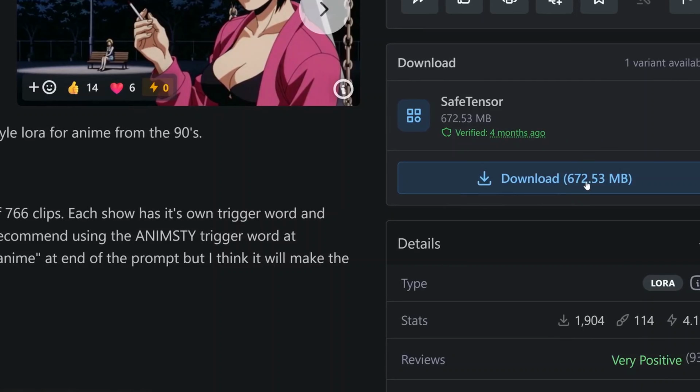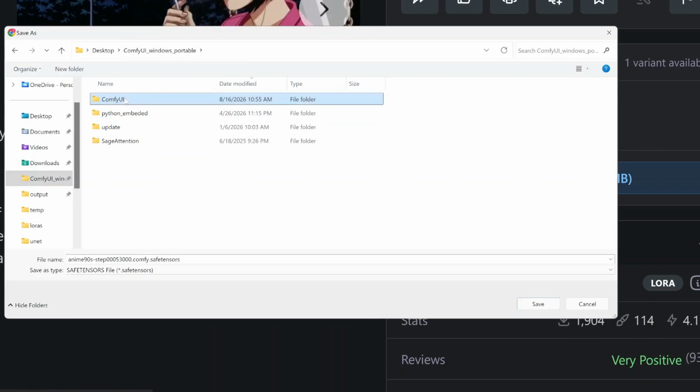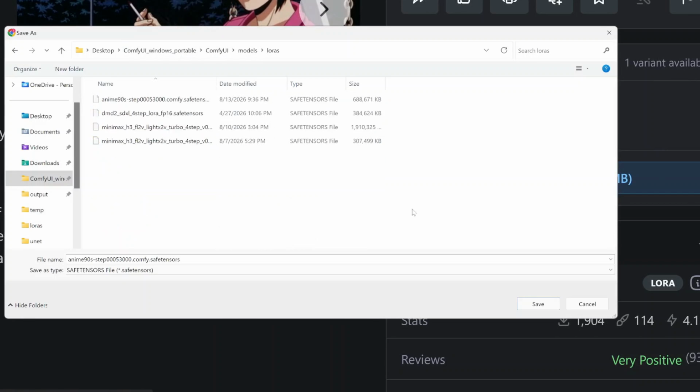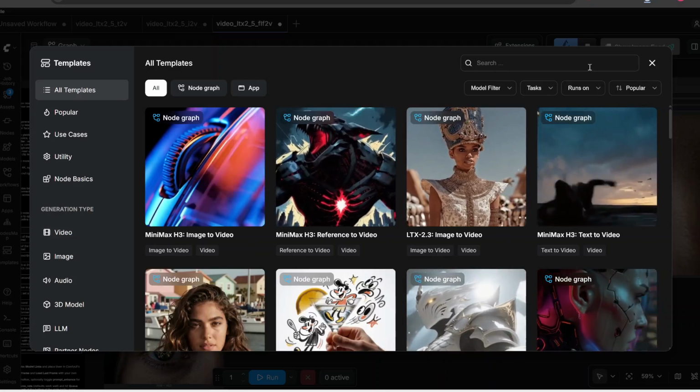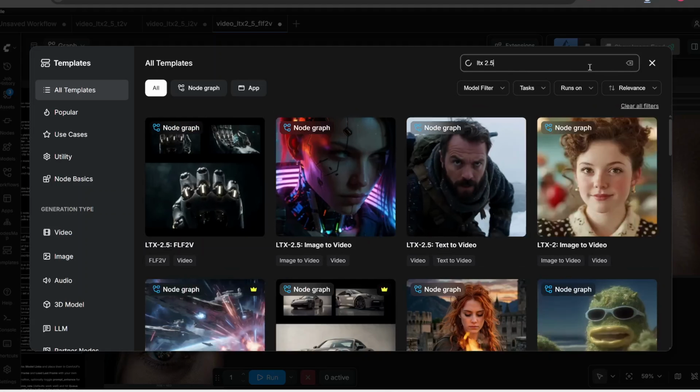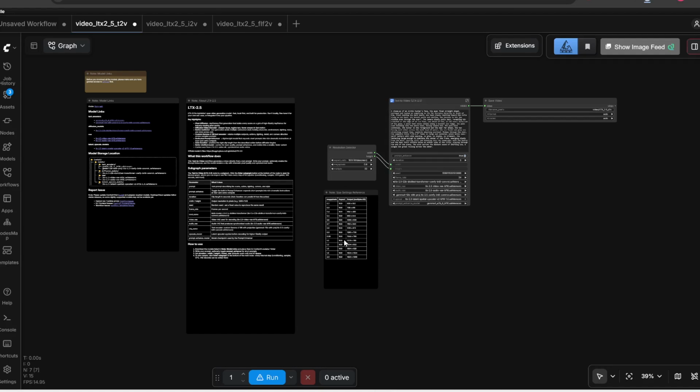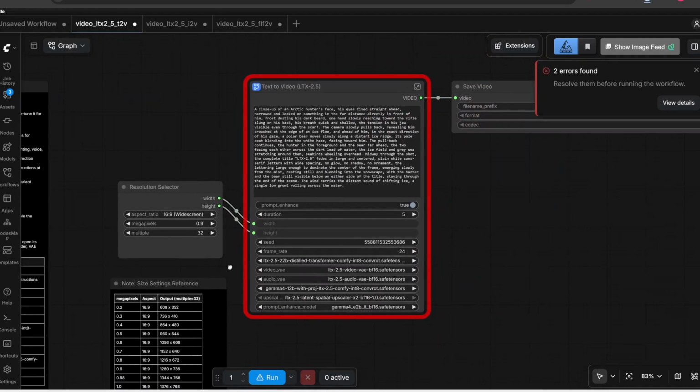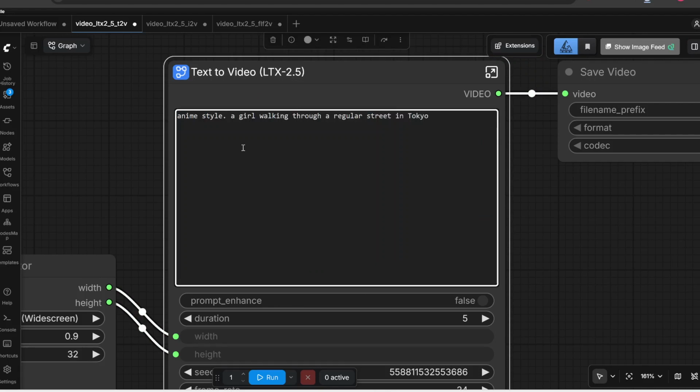So I'm going to click on download here, and this goes in ComfyUI, in models, and then loras. Let's click save. All right, afterwards, let me open up a text to video workflow so I can show you how to generate a simple video with this retro anime lora. So for my prompt, I'm gonna write anime style, a girl walking through a regular street in Tokyo.